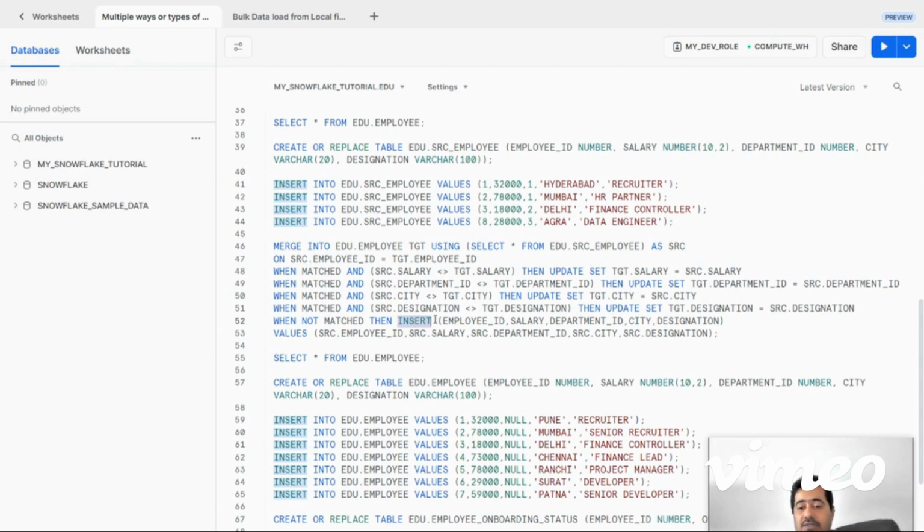So you can see here the insert clause, and within brackets we provide all those fields which we are going to insert into the target, and values are coming from the source table, which is src dot. The src alias we have created for the src employee table, and it will insert all these values into the final employee table. So this is how the merge statement works. So you get both the update and insert capabilities using the merge statement. Now let's run this statement.